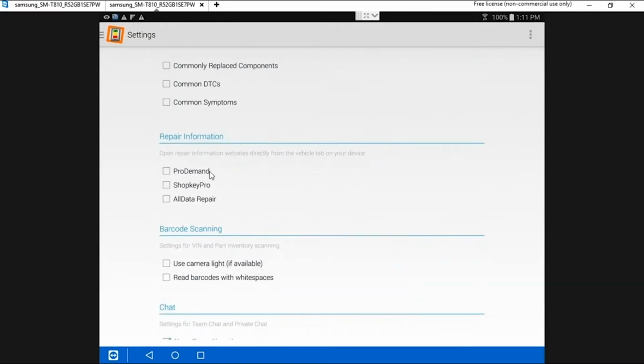Repair information, again. Which form of repair information are you using here and connecting to? So make sure you have that selected so that when you use it on the tablet, it goes through ProDemand. And again, you have to have your license and whatnot put in. Barcode scanning. You're going to be using the tablet to scan VIN numbers and things of that sort. Those are barcodes.